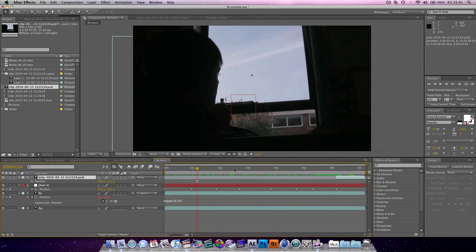Okay, so we've got our fly in there, it's moving around, but at the moment it looks like a weird thing moving. If we add in some motion blur, turn on motion blur, and also turn it on for the fly layer and for our null object, you can see it looks a lot more realistic now.